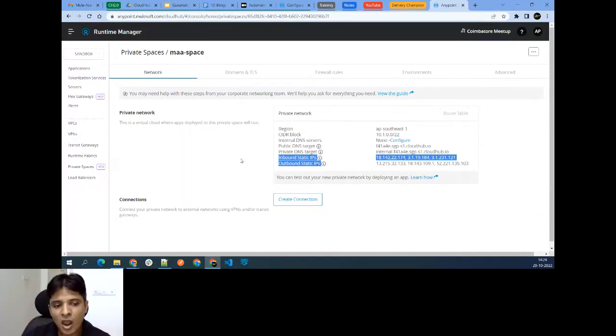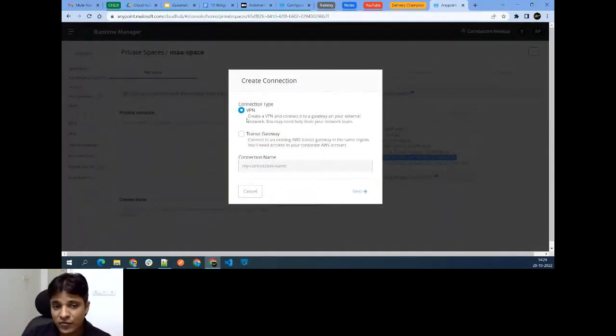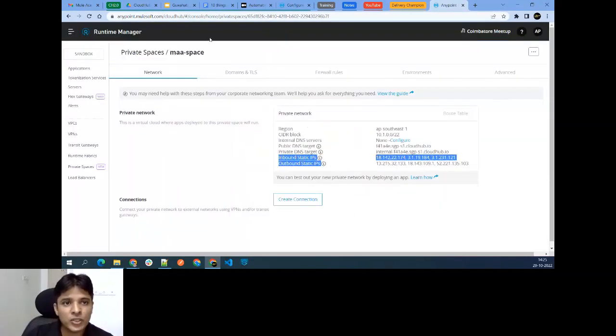Okay, we can create a connection. These connections are nothing but VPN and transit gateway. Now in CloudHub 2.0, VPC peering is not allowed, and AWS Direct Connect is not allowed. That is not going to get supported at all. So only VPN and transit gateway will be used to access your private data centers. Either you can use VPN or transit gateway. I don't have a license for that, so let me show you the diagram of how it looks.